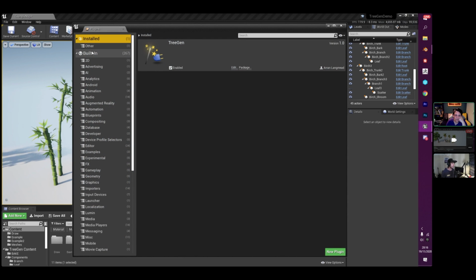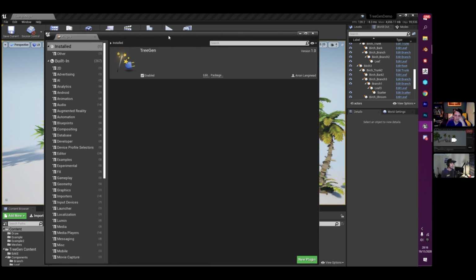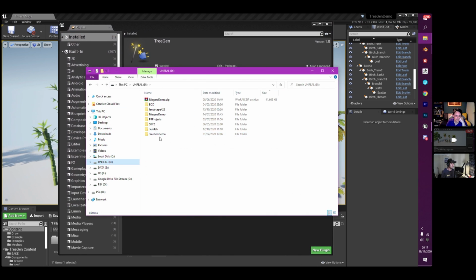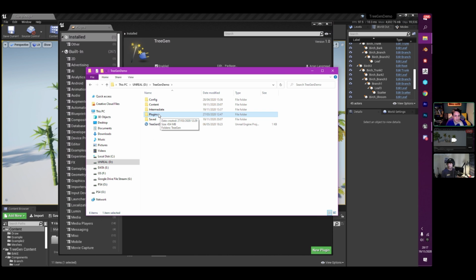Yeah, sure. So all you need to do is make a folder in your project. I can do it over here. TreeGen demo. This one's actually nested a few times by accident because I kept unzipping it into it. You only need to do this once, but you make a folder called plugins inside whatever project you want to put this in. And if you want to put it into the engine, then you can put it into the engine plugins folder as well. And you basically just export the zip file into this folder.